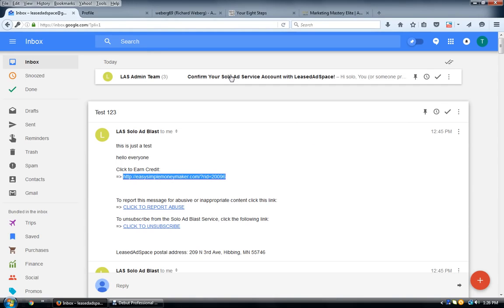And you can see that here's the title of it: confirm your solo ad service account with Leased Ad Space, from LAS, which stands for Leased Ad Space admin team.